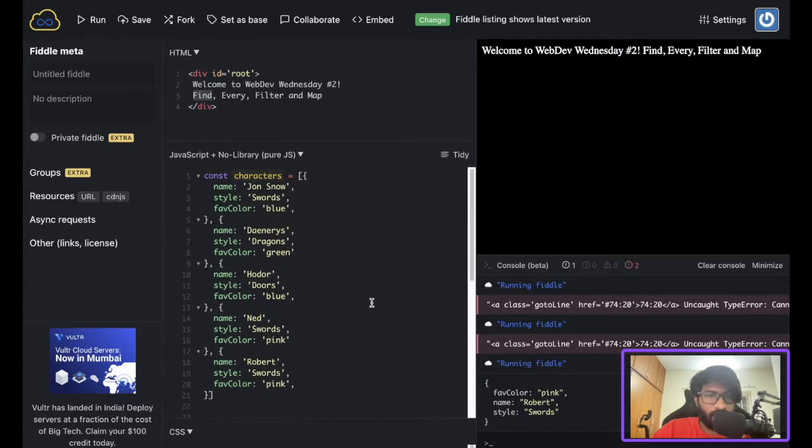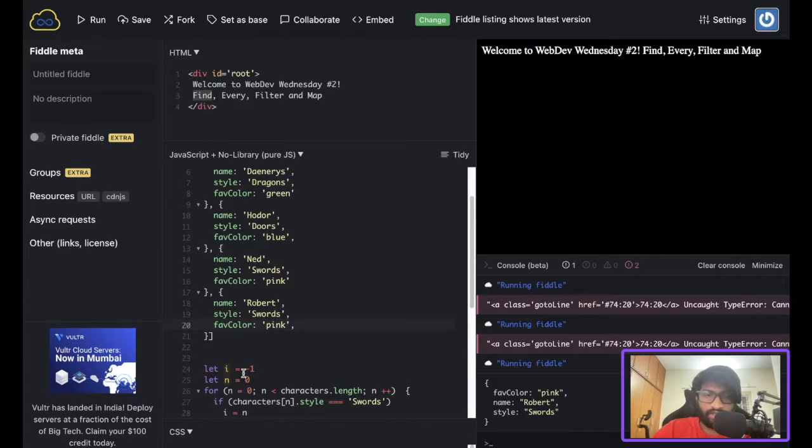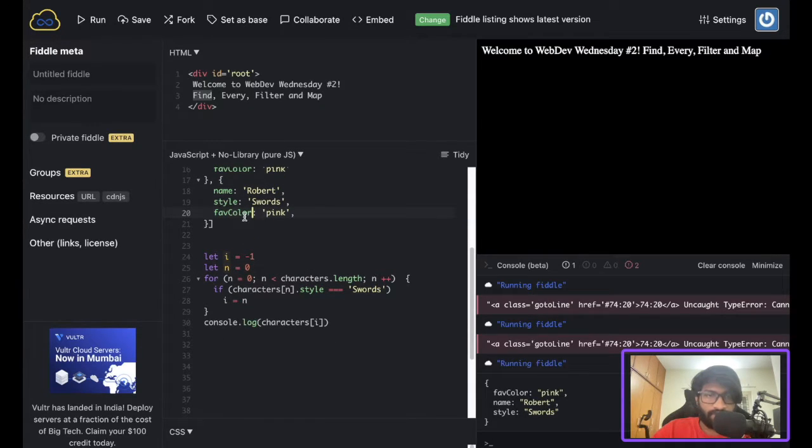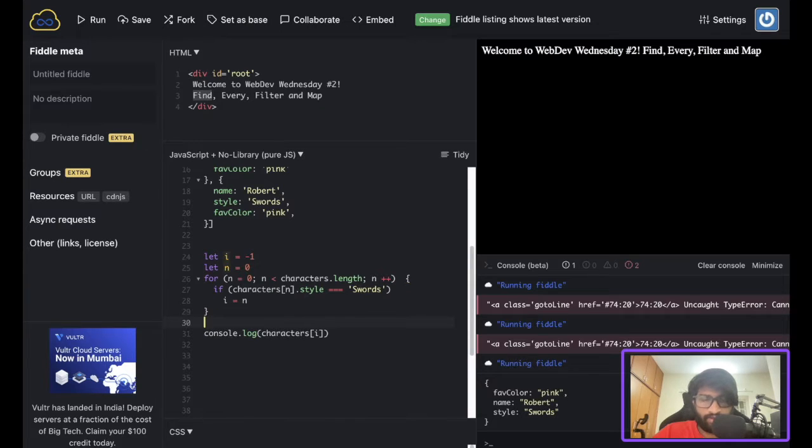So it did not get the first one. Instead, it got the last one, since it ran for all of the elements, and this was the last one that gave us the swords one. Now this is a lot of code to do a simple thing, right? With array methods, we can do it much more easily. I will show you.